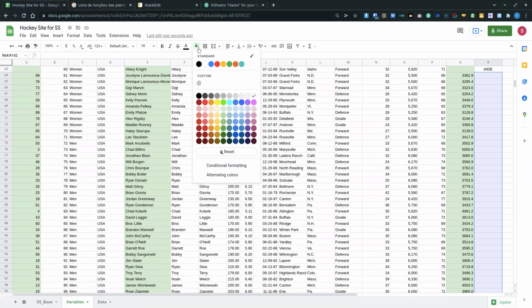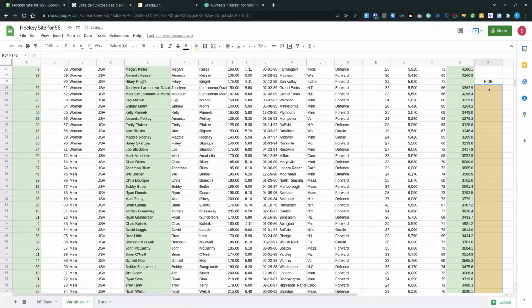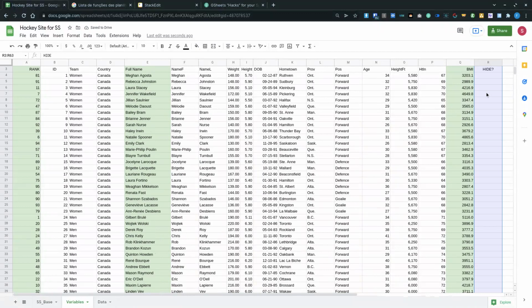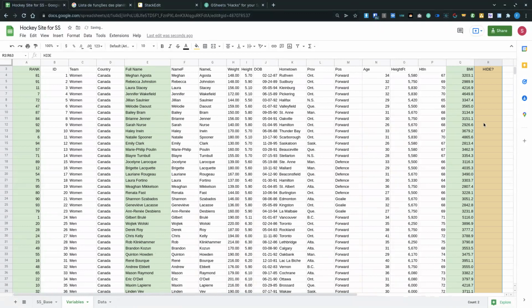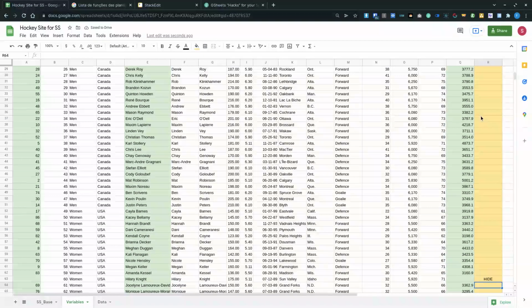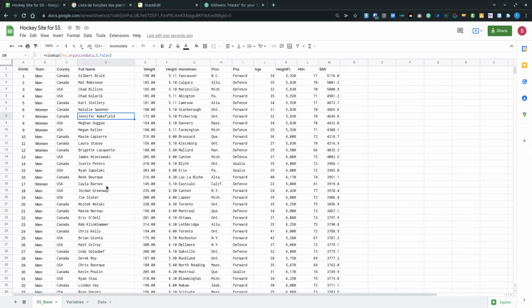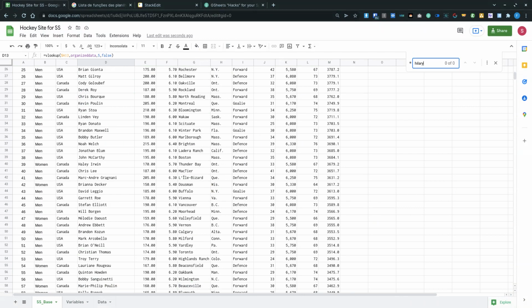I'm painting this in a different color because I want to make sure that when I come back to this sheet months ahead, I'll be able to understand that this is a different source of information. So if I head back to my SS base and I look for Hillary, there's no Hillary anymore. She's gone.